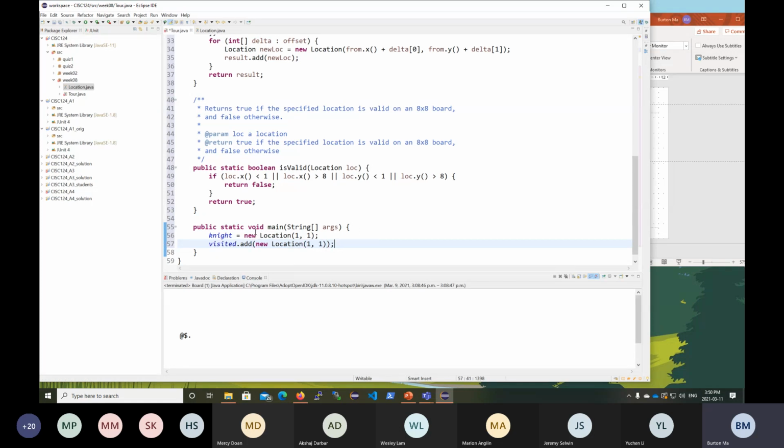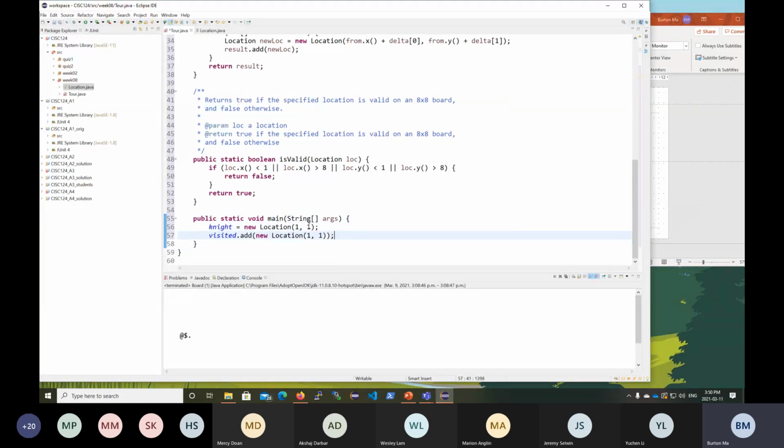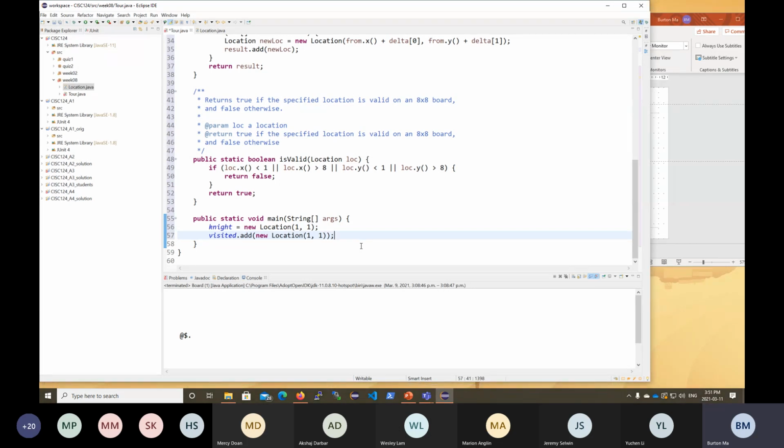I make a location object here, then I make a location object here. It's the same location object. It doesn't matter, I don't need 2 independent locations. Actually, that's not true. Maybe I should do it this way. Never mind, I better do it this way just in case we end up doing something funny later on. So I add that location to the visited set.